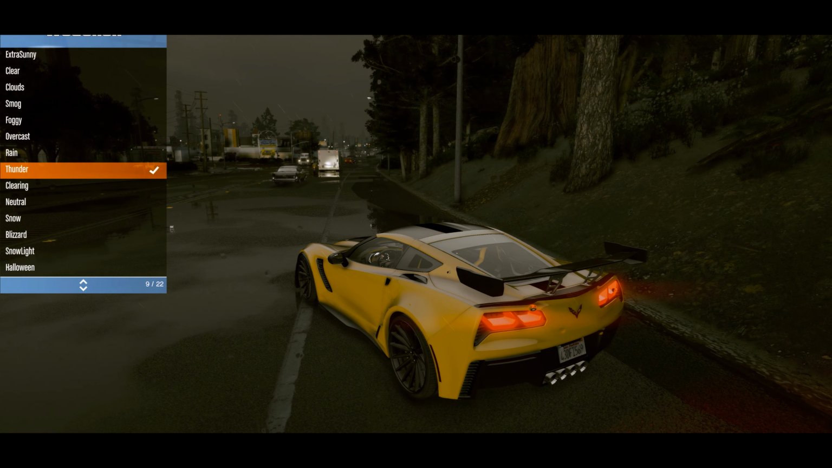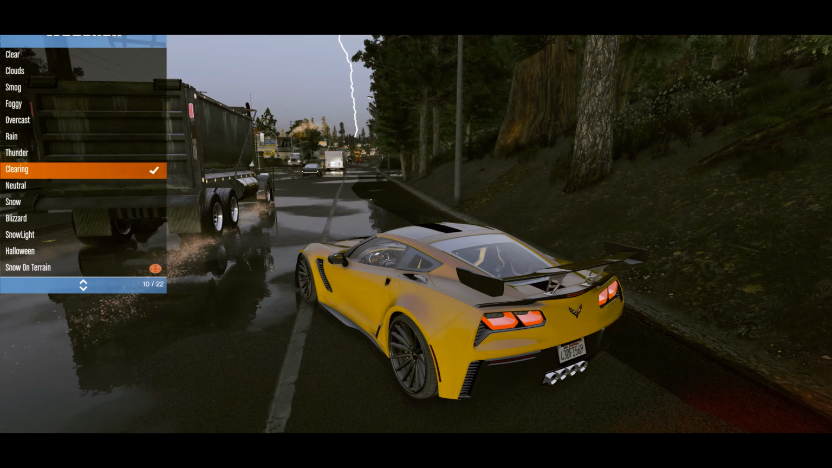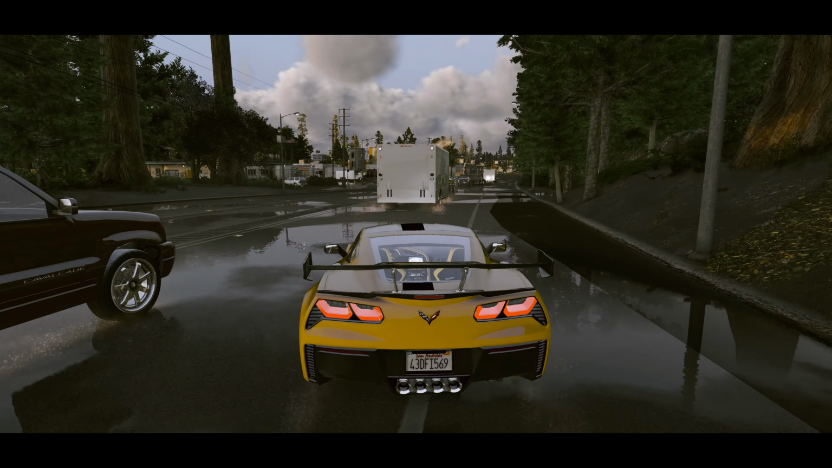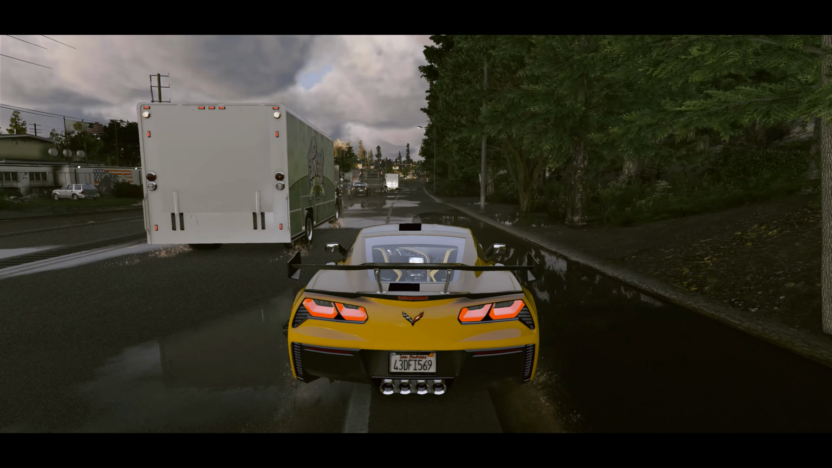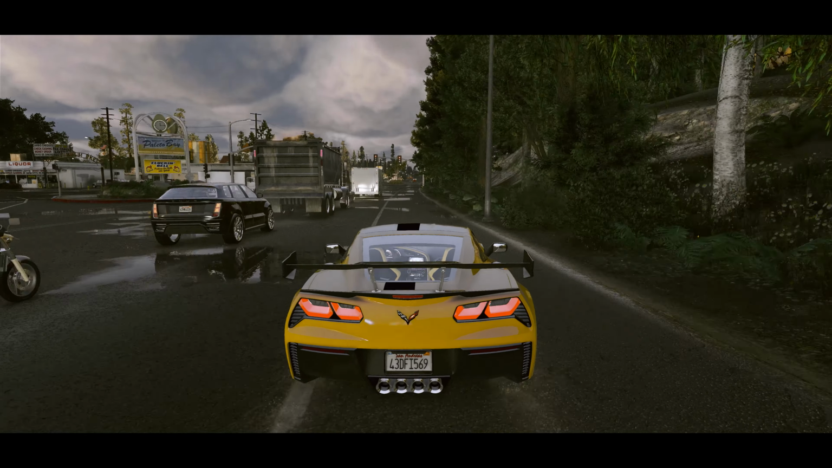Great. Now let's change this weather to clearing. As I said before, it takes some time to spawn those clouds. So I think it's spawning right now. Woo! Look at those clouds. They look real good. Ain't it? Yeah.